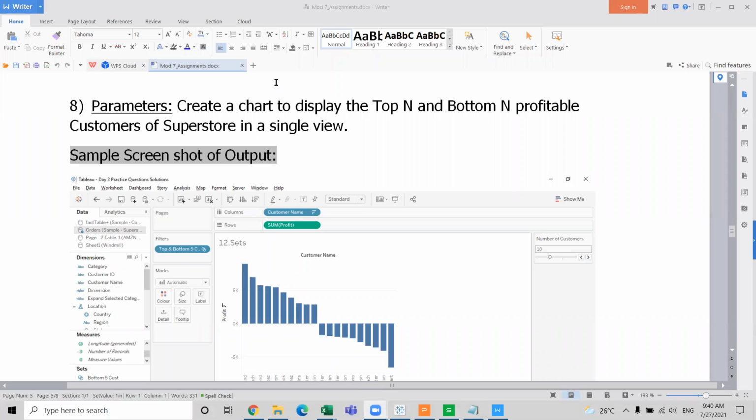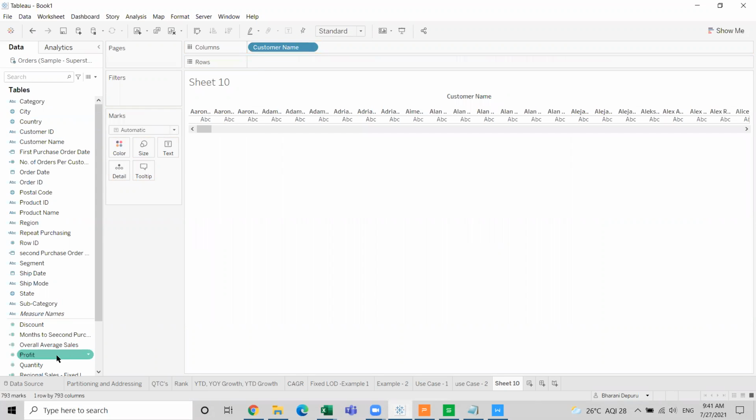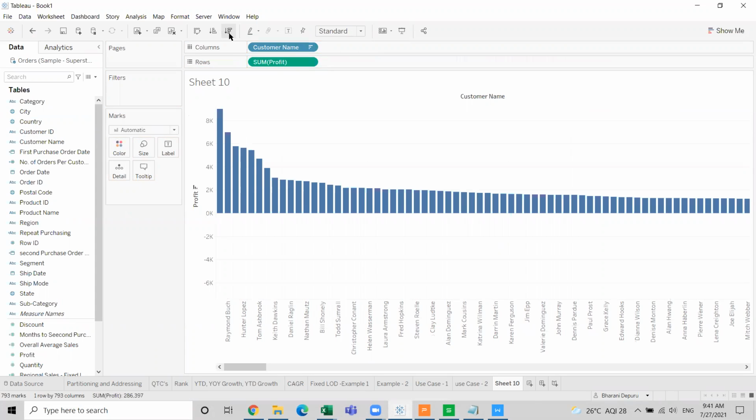Hello everyone. So module number 7, assignment question number 8: create a chart to display top and bottom end profitable customers of sample superstore in a single view. How do we approach this problem statement? First, create a graph showing the names of the customers and the profit. It is always a good practice that you sort the data.